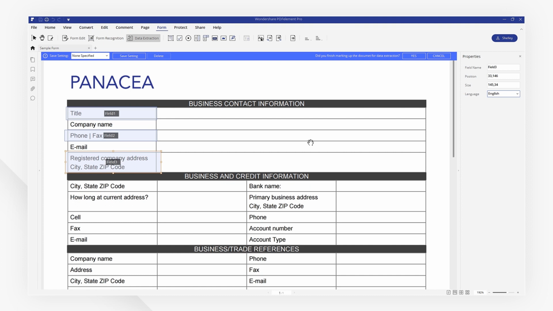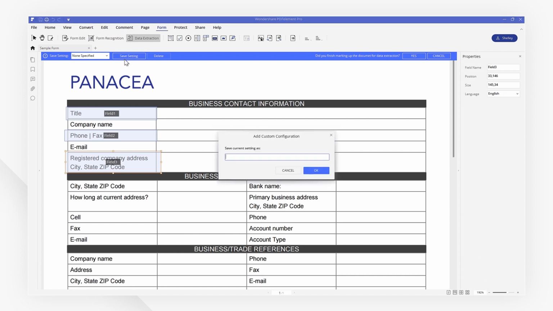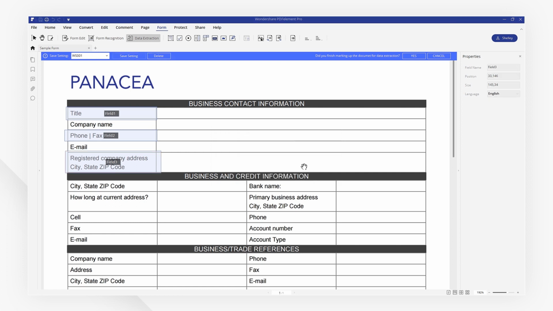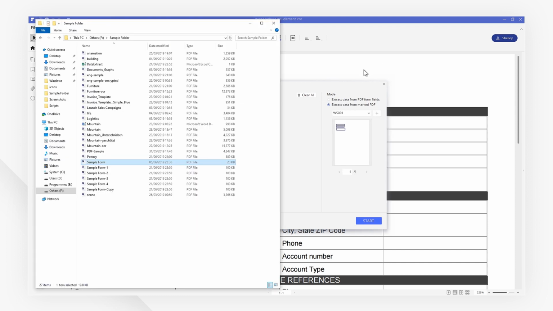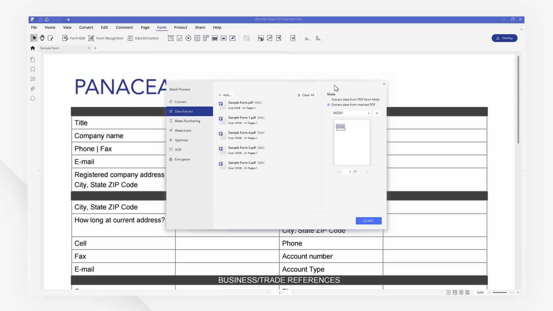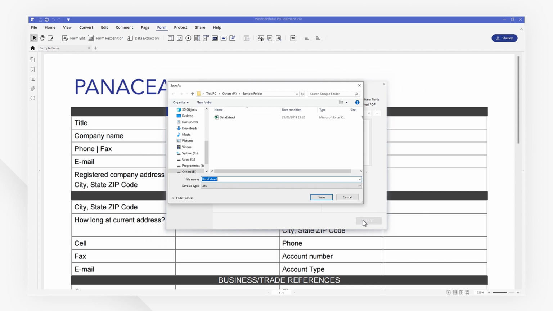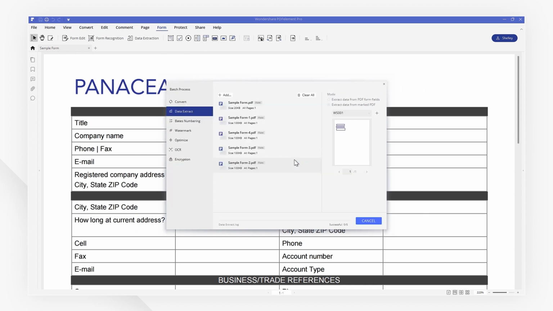After framing all the fields, save those settings with a unique name so that PDFelement can remember it and you can reuse it in the future. When you're done, click Yes at the top of the page when it asks if you want to complete the data extraction. Click the plus Add button to add many identical scanned forms with the same template, or just drag them into the window. Finally, click Start to extract all of this data into a single CSV file.